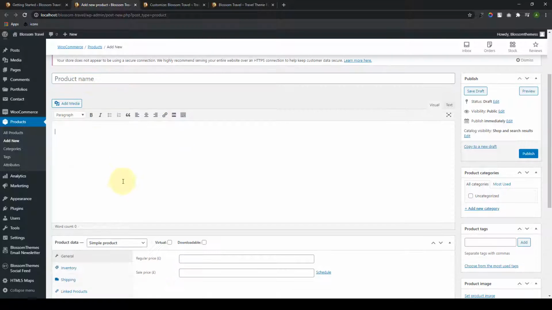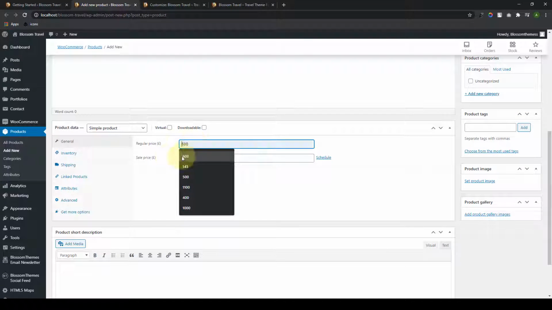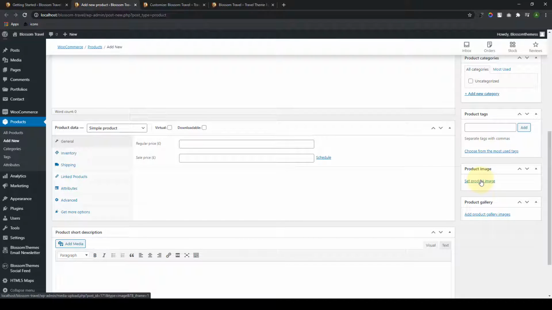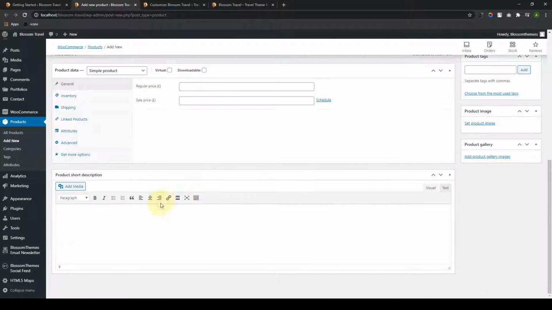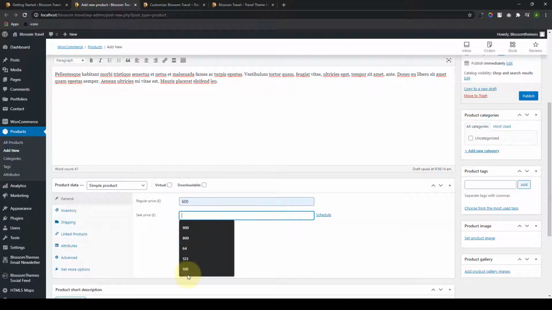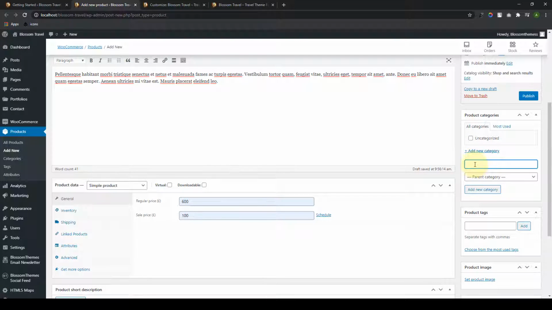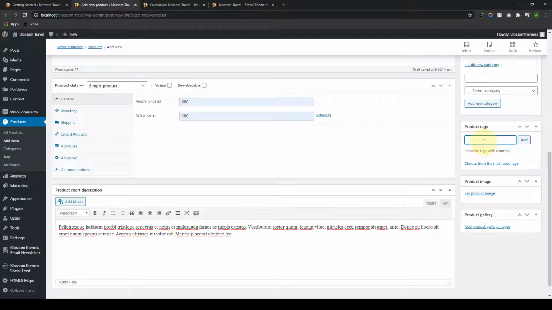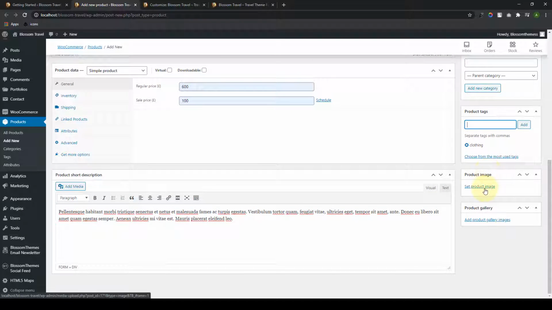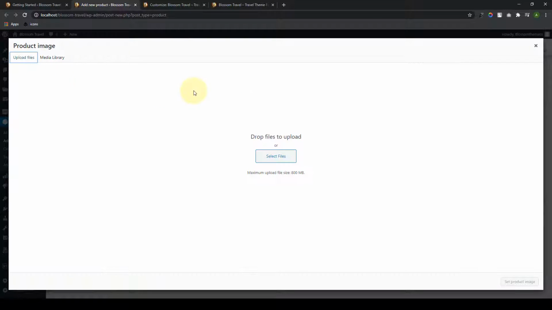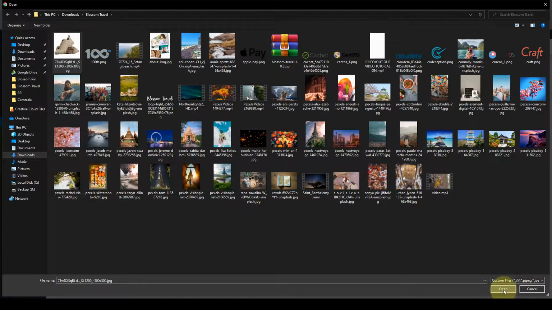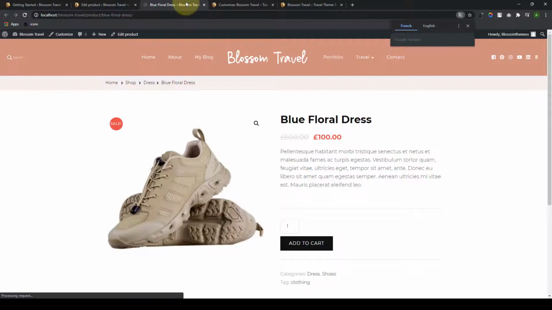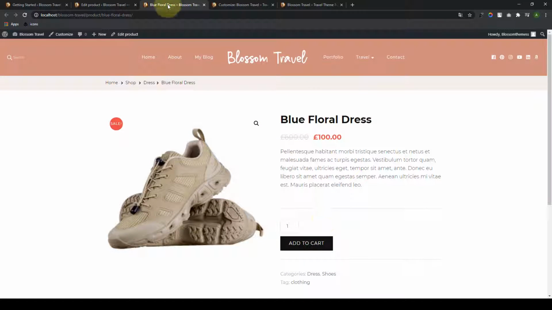Go ahead and add in the product name and description. You can add the product short description over here. Add in the regular price, and the sales price if you have the product on sale, and from here you can add a new category. From here you can add the product image. Add in the product category from over here. You can add the product tags from here and set the product image from over here. After this, click on publish and the product has been published, and if you open this you can see the product has already been created in our website.